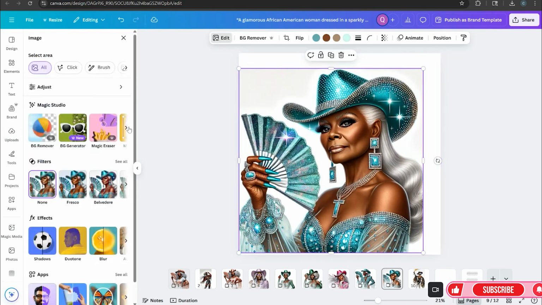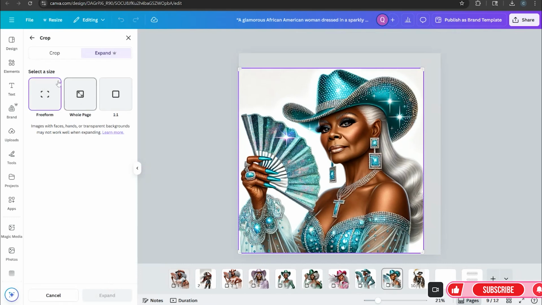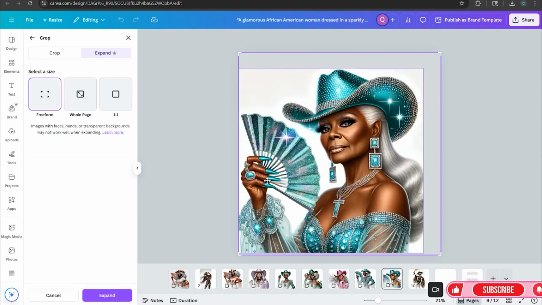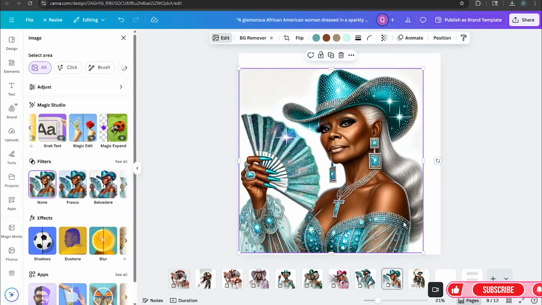And let's just go to edit. And we're going to go ahead and do the magic expand. And make sure when you create your images, turn on the song while you're at it so you can just get some more creativity. Hold on. Let's go to freeform. All right.